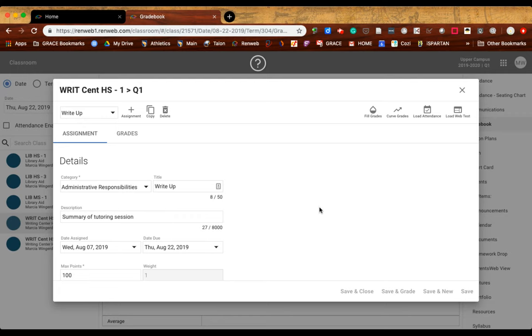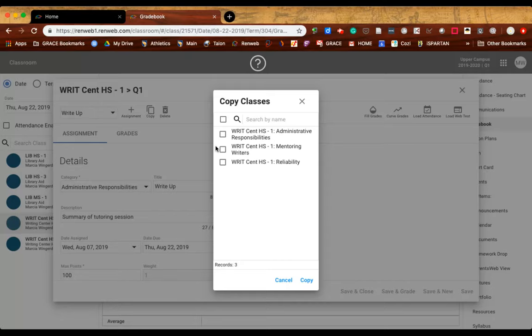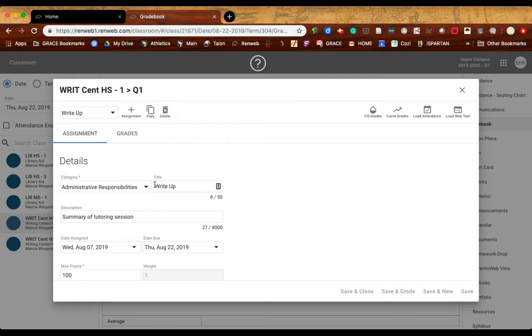If you have multiple classes that are the same and you know that I'm assigning the same assignment for sections 1, 2, and 3 of Algebra 1, you can create the assignment in your section 1 for Algebra 1, and then just after you've saved it, you can select copy and copy that over to other classes. So if I click copy, I can specify the records that I want to copy over. So if I wanted to copy that assignment, that's how I would do that. You can also add additional assignments from here.